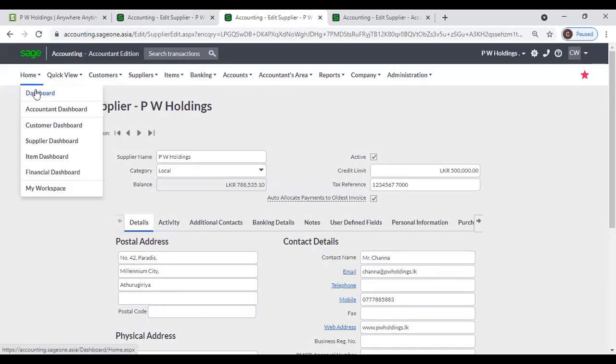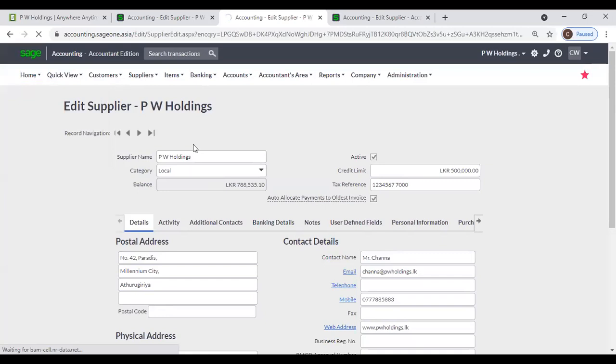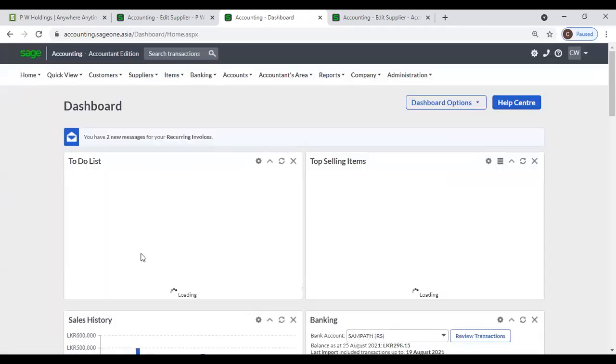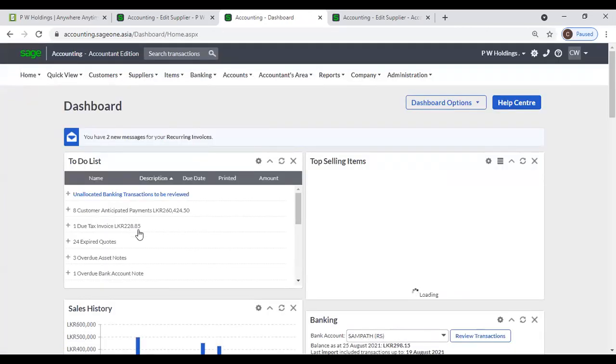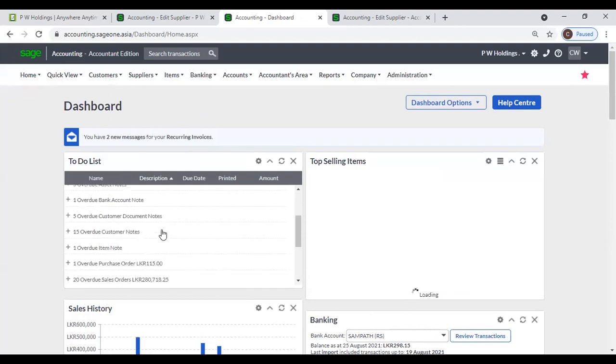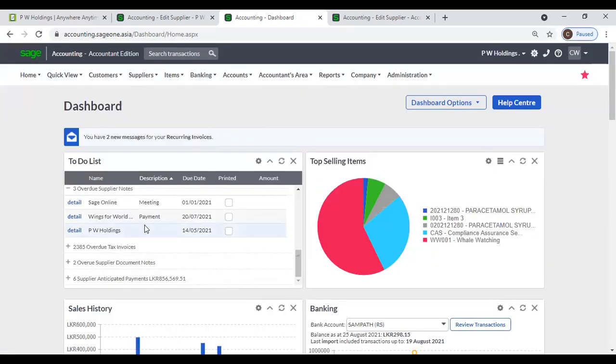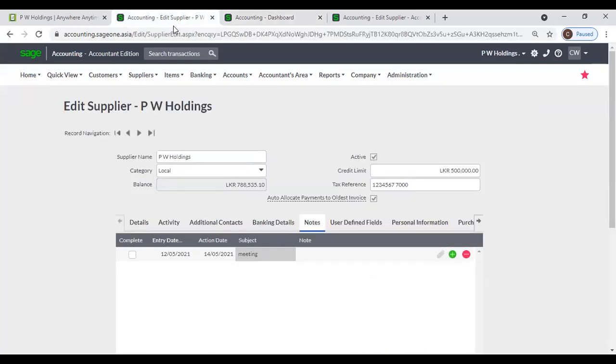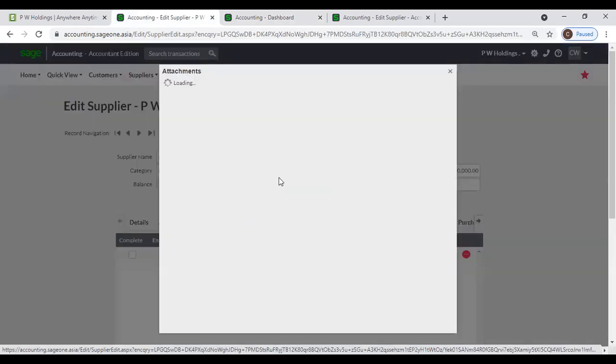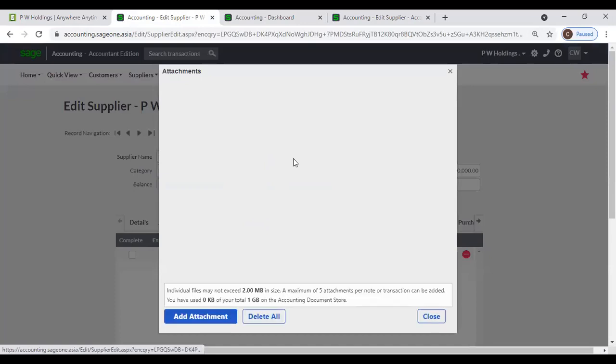You can go to home, select dashboard. Under to-do list, you can view if there's any supplier notes. Here you can view supplier notes. In addition to that, if you want to add attachments, by clicking this file mark, you can add attachments. You can attach up to 2 MB and maximum 5 attachments.